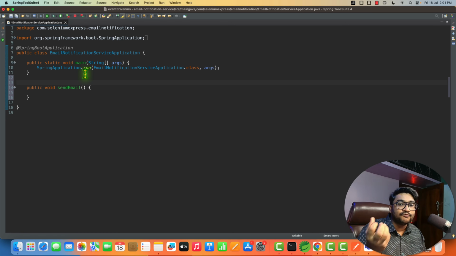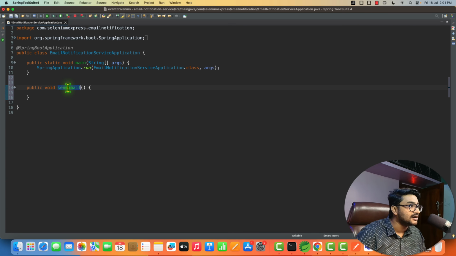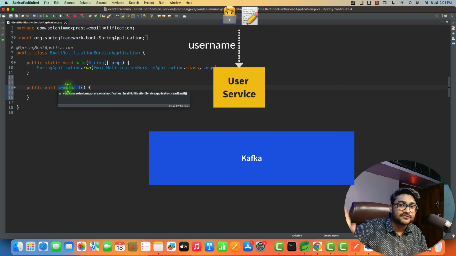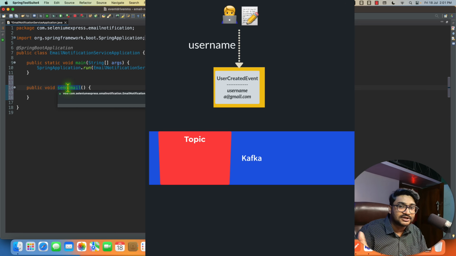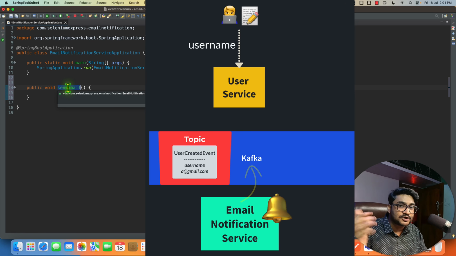But from where will we get the new user events data? For that, this method needs to connect to the topic, which is new user events, and gather data from that particular topic. So with this method, I want to listen to all the events which are happening inside that particular topic, where our producer is firing all the new user events. I want to listen to each event that the producer is firing.